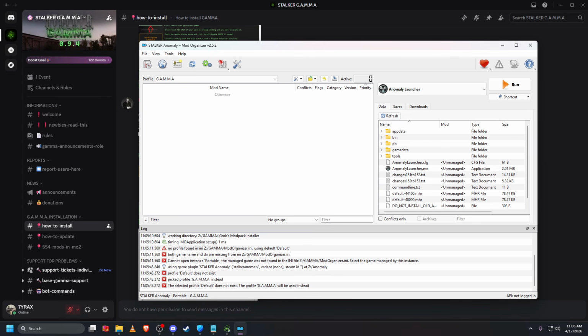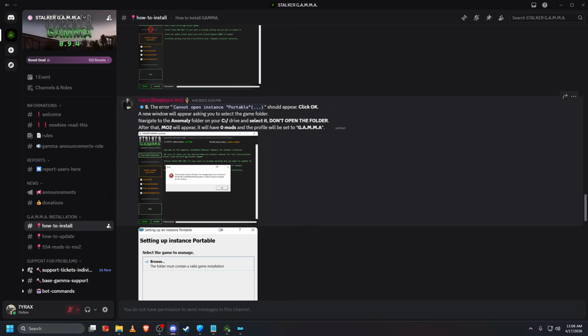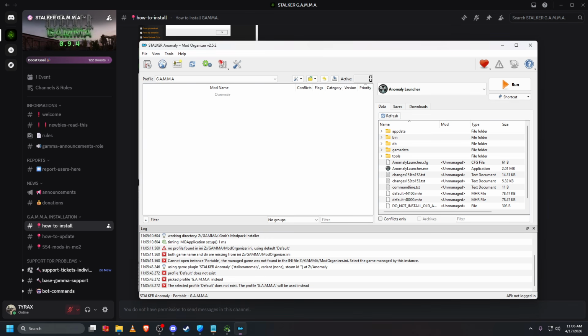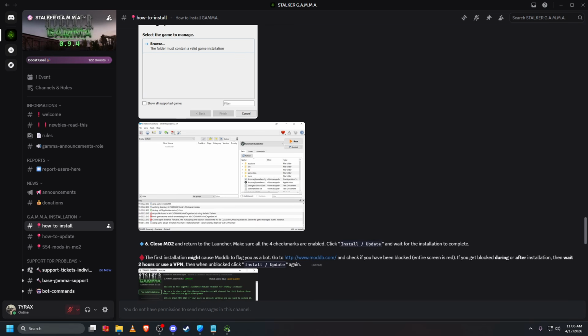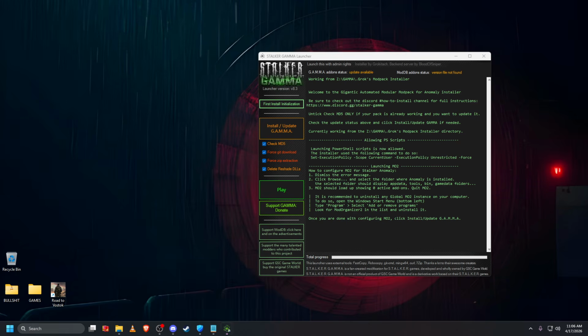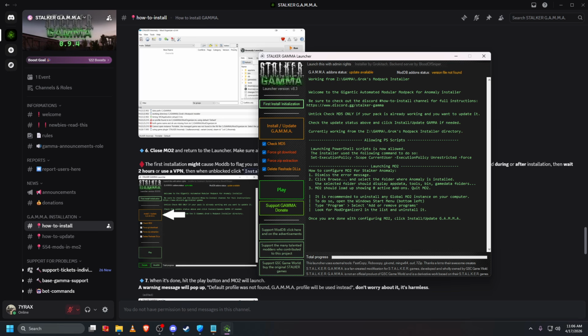And then just click out of the mod. See, you want this Mod Organizer to pop up. Click out of it. And then make sure all 4 of these are checked.